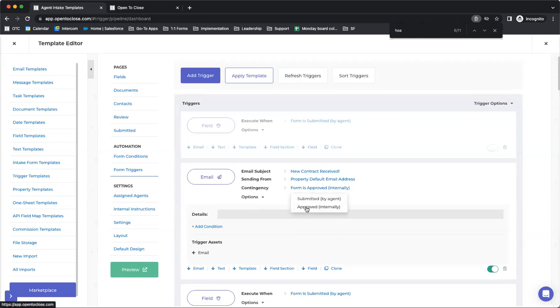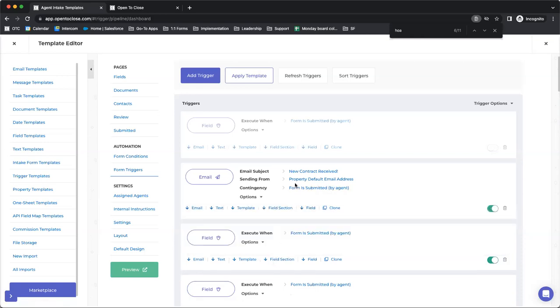If I need to change this trigger to not go out on the approval side, let's say I want to go to the submitted side instead, just select your contingency. It's going to give you a drop down where you can quickly toggle that if you need to put it on the submitted side versus the approval, etc. Now, form submitted emails and text messages.